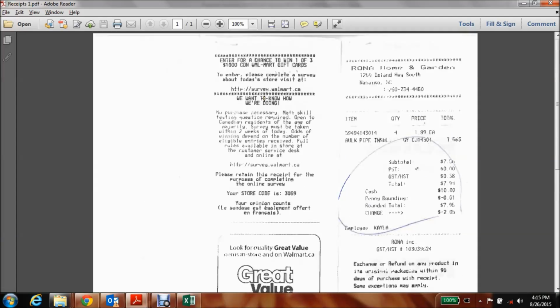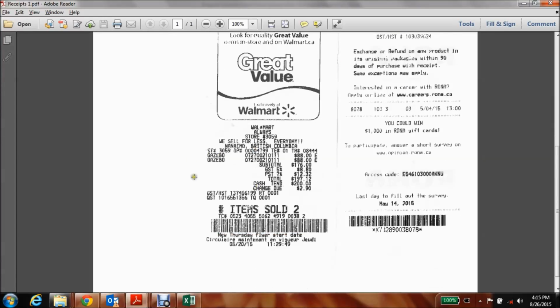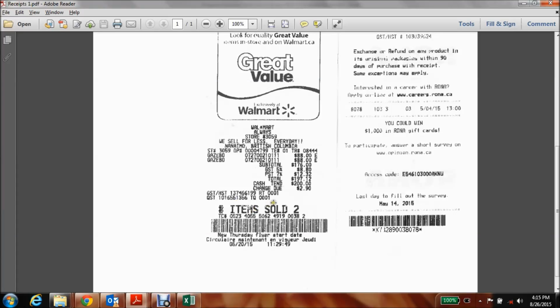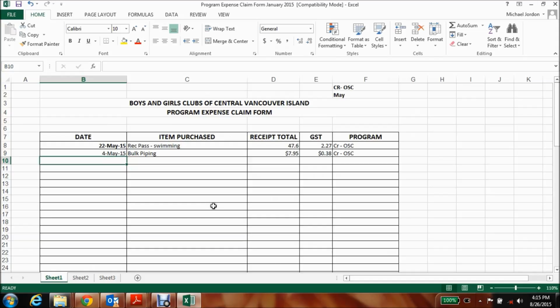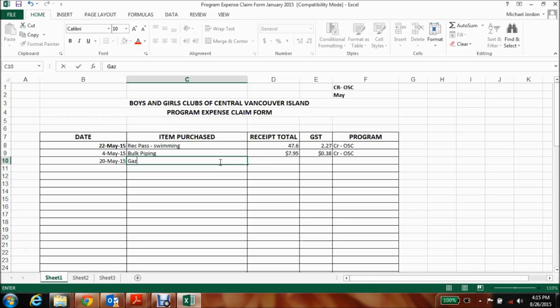Okay, so the last receipt that we have here, it looks like is from Walmart, and it was for the purchase of a gazebo. So the date that I purchased this item, it looks like, is the 20th of May, so that's indicated down here. 20th May 2015. And the gazebo is what I purchased.